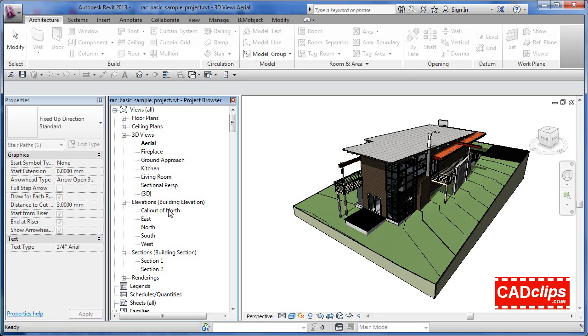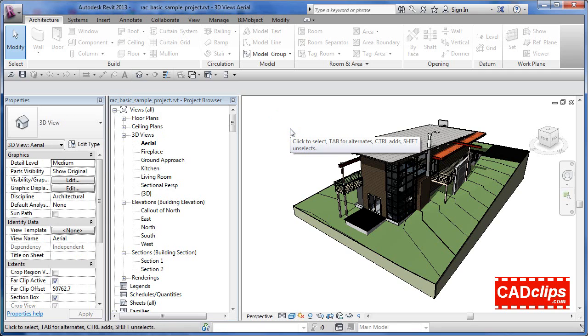And then, of course, the objective is to take this new view type and then apply these great new view template settings to that view. So let's just give an example here.